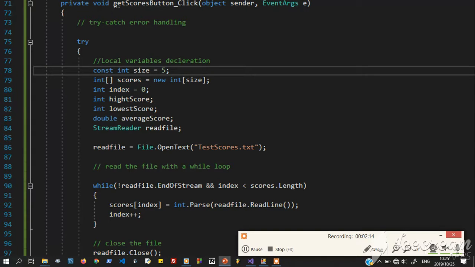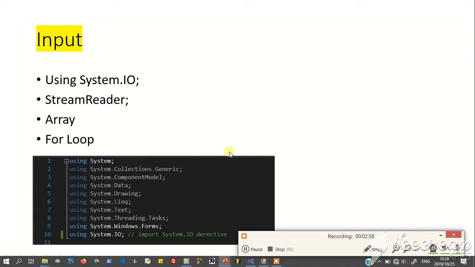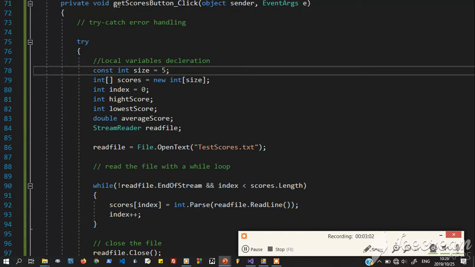To process this data, we're going to use try-catch error handling to prevent any errors while we read from our file. As you can see, I've declared our variables and I also declared an array which has a size of 5, and I also declared the StreamReader, which will read a file called test scores. We'll be using a while loop to read the file.